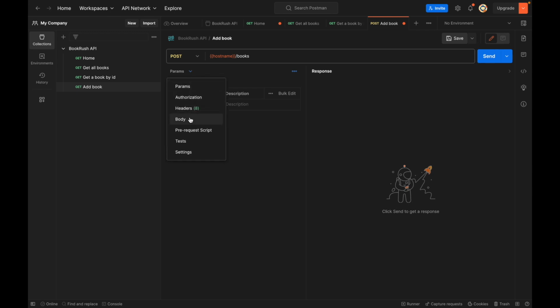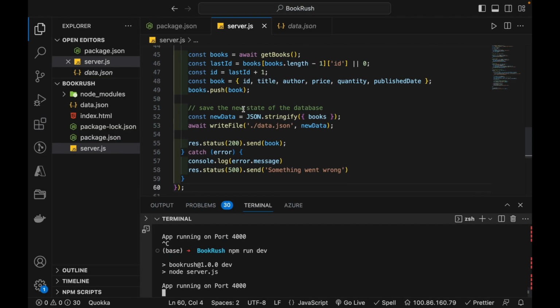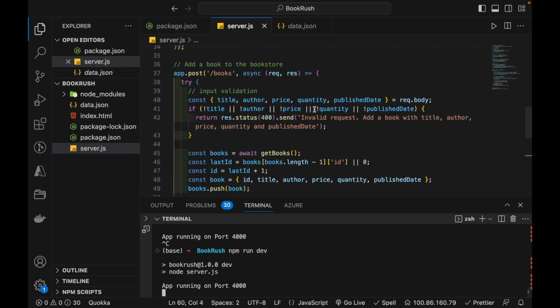So we come here and select body. These params here, select body. And we are going to select the JSON format because that's how we want to send it to our server. So we'll say raw and then we'll say JSON. So now we want to create a JSON object with the title, author, basically everything we have here.